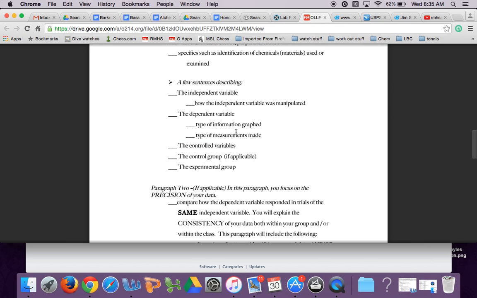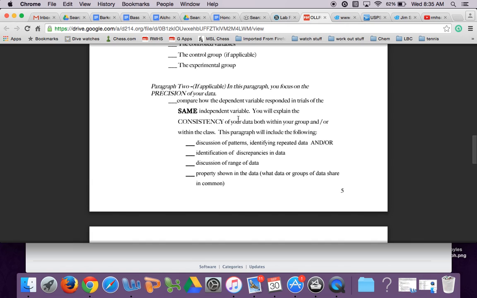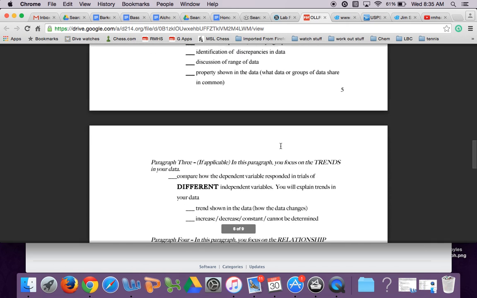Once you do that, you're going to get into the range of data and discrepancies. For example, if everyone was getting dissolved oxygen levels of 8 or 9, and one group was getting 30, that's a discrepancy.